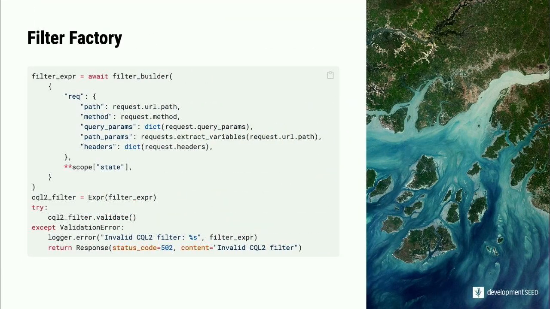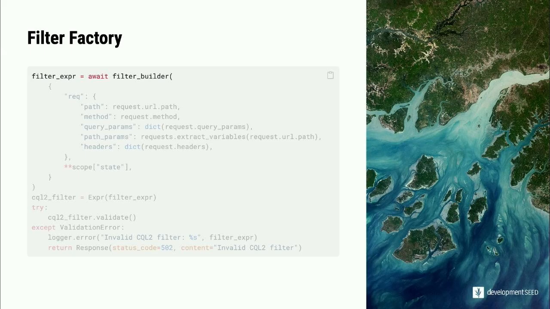And here's an example of one. Actually, this is an example of how our code uses the filter builder. So you would provide the filter builder, we pass in the request and any scope that's stored in the request state. And then we validate the CQL2 filter, make sure it's valid, and then apply it.